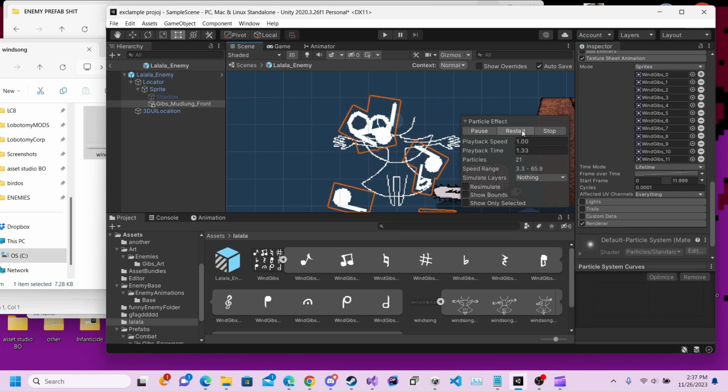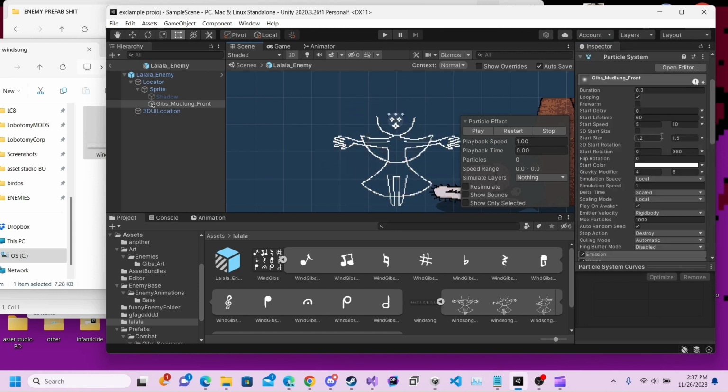Now if we restart it, see? Funny stuff. First thing I'm gonna do is I'm gonna change the size. Let's see how that looks. It's a little large. Yeah, I like that. We're going to change the start speed to be 0 to 0.2. And we're going to change the gravity modifier to be negative, actually. Let's go negative 0.1 to negative 0.2. Let's try this. Now they float up.